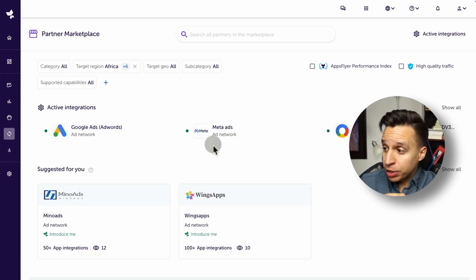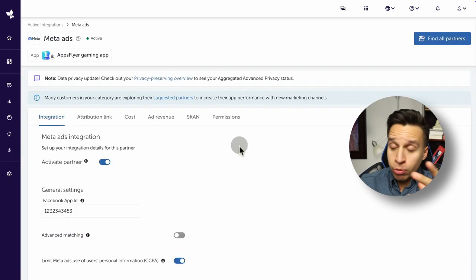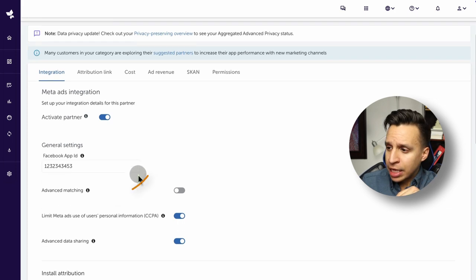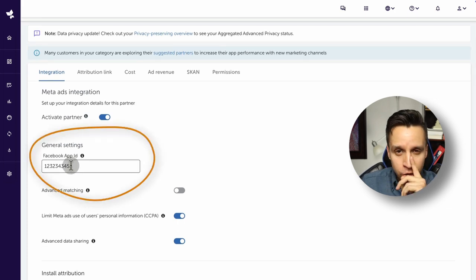Now, we're going to start with Meta ads or Facebook ads. Just open it. Now, this is already integrated, but I get to show you a little bit what this might look like. So once you open this on your end, you're going to see this, just of course, without any values. And we're going to go through each step and explain what it does. Now, the first thing we need is a Facebook app ID. So let's see where we get this.